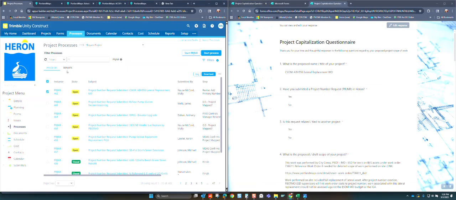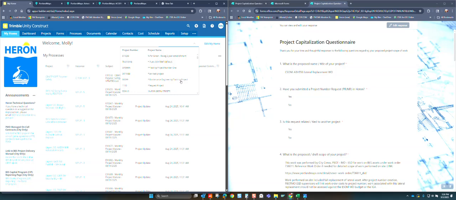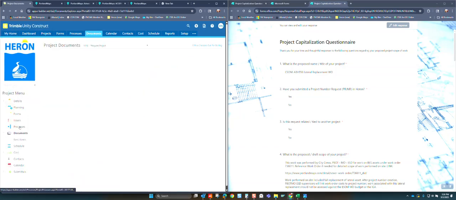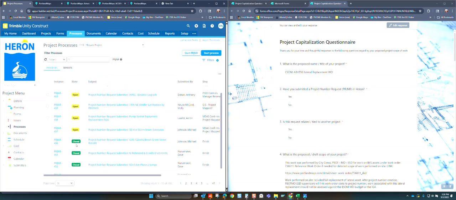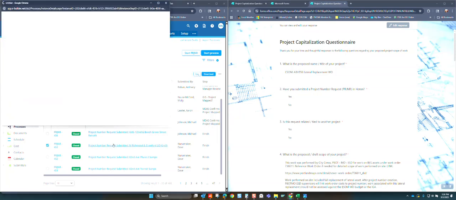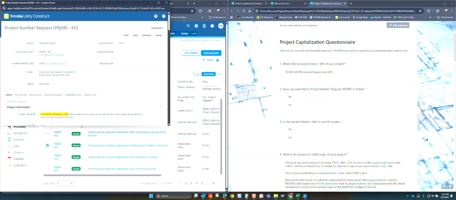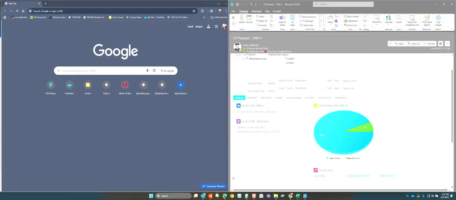And now I can come into Heron occasionally by navigating through the request project section, going to processes, and taking a look to see if it's done. If it says closed, then that means you have a project number. Closed means that that process is done. So it's done and ready. So let's pretend this is my project number request. I click on it and I open it up and there is the project number.